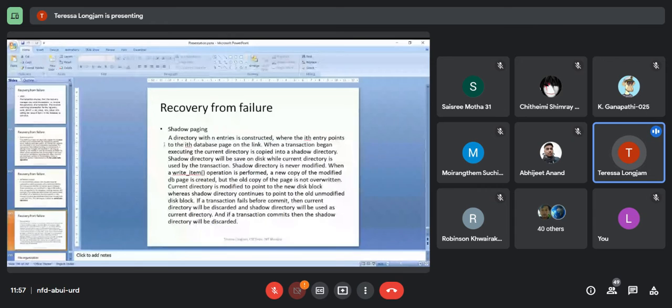So what is shadow paging? There will be a shadow directory for every database, and a directory will be there. These directories are pointing to the data that we have in our database. You can say this is a directory having a list of pointers.